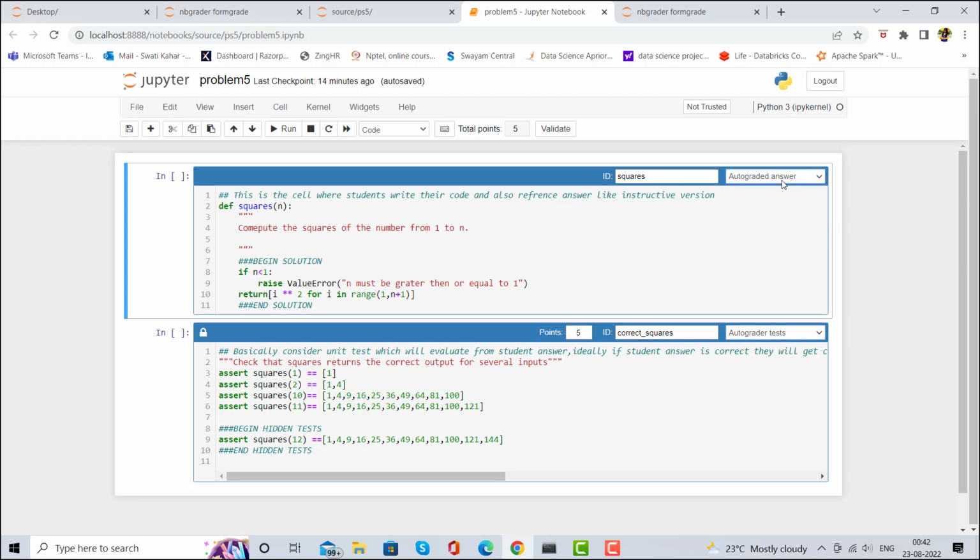If we choose autograded answer, basically a student will write their code, and our reference solution or instructor solution of the assignment we can write over here, like this, begin solution and end solution. Between these two we can write it. Once we create the student version, this complete thing will be removed automatically, and a student can only find the prompt to compute the square of the number, or any question which we are going to assign.